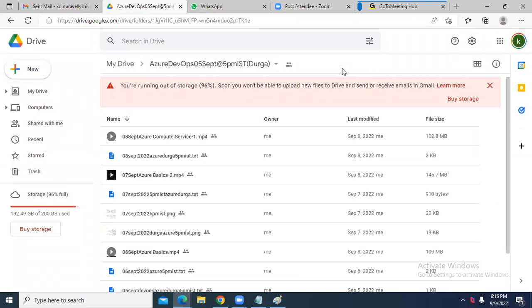Okay, sure. Thank you. Did Shiva create a WhatsApp group for this batch? What do you say? A WhatsApp group for this batch. I will create it once I finalize all the students. Okay, we will create a WhatsApp group.